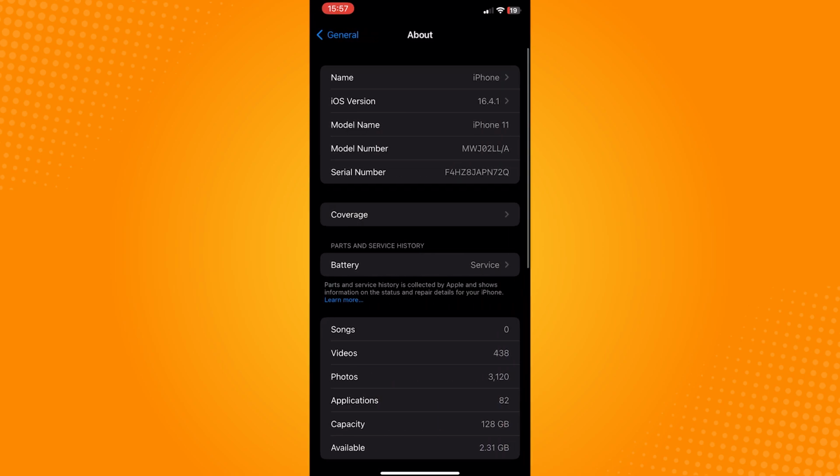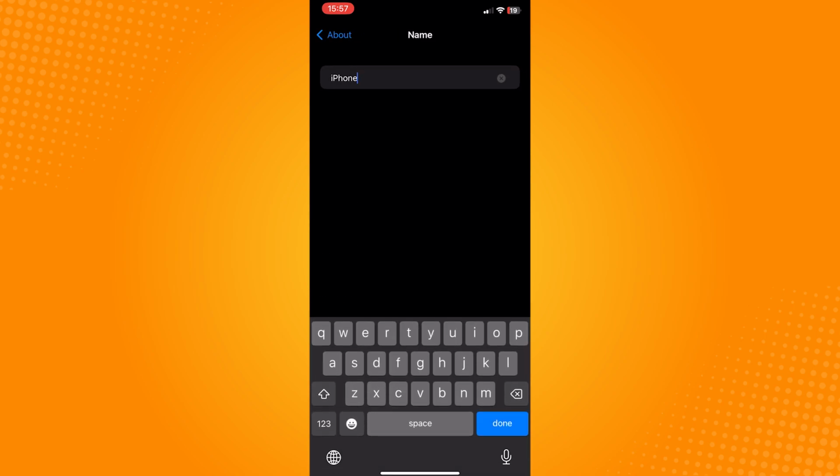Now, tap on your name. In here, click on the X icon to remove the name of your iPhone, the current one, and just type in the name that you want your iPhone to display for AirDrop. If you want to add special characters like this one, it can also be done. And if you want to add emojis, just add that as well and it will be saved.